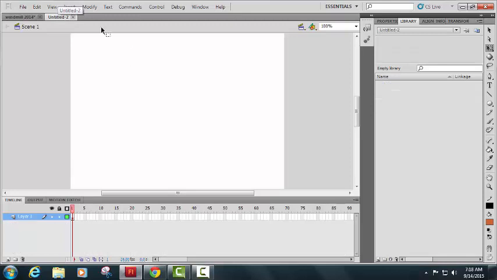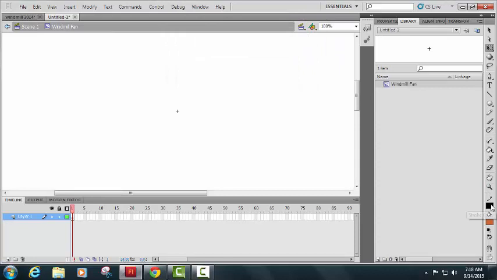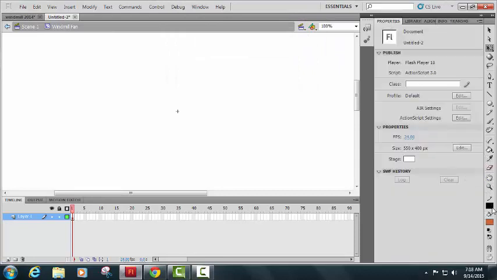So what I'm going to do to create that is go to Insert, New Symbol, and the first thing I need to do is create one of those windmill fans. Okay, so I'm going to say windmill fan. I'm going to say okay. I'm going to go ahead and go to properties.